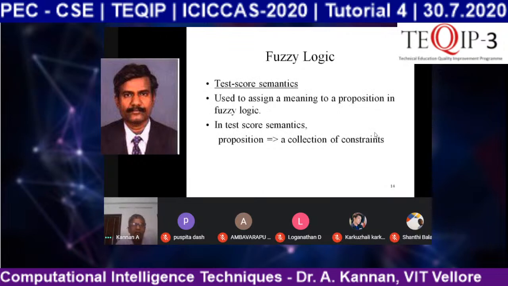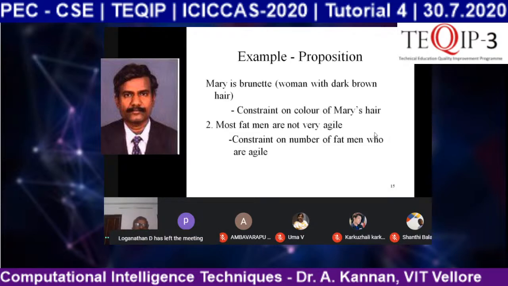In fuzzy logic, one procedure is called test score semantics. In test score semantics, for every proposition, we will assign a meaning. Therefore, in test score semantics, a proposition consists of a collection of constraints.